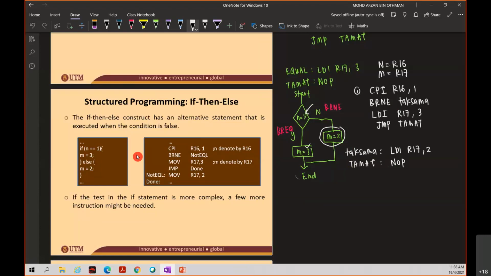Okay, so this is the first solution. Sometimes, instead of using the NOP, you will see some programmers change this one here. Instead of NOP, they use JMP tamat, which means that it will keep looping at this location. Jump tamat. Where is your tamat? Here. So it will keep looping here until you exit from the program. Okay, so this is the first solution.